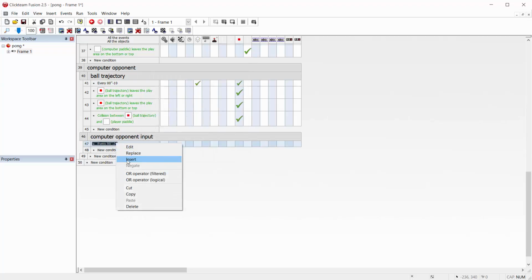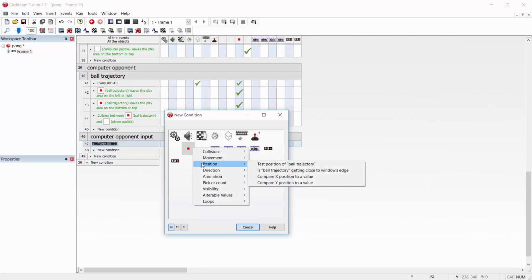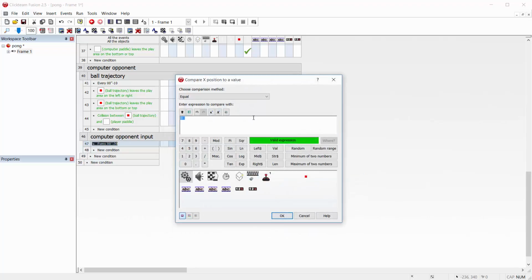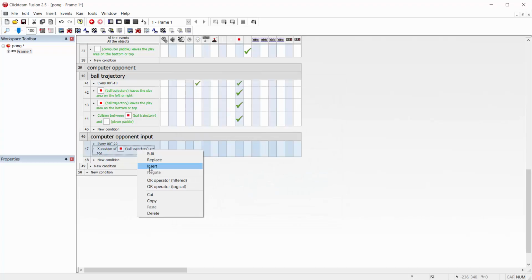I also only want the condition to be true if a ball trajectory object is greater than or equal to 290 pixels on the x-axis. Because 290 pixels is near the computer paddle's x-axis position, this condition will stop the computer paddle from reacting to ball trajectory objects that it cannot touch. The condition should also only be true if a ball trajectory object is greater than the y position of the computer paddle.